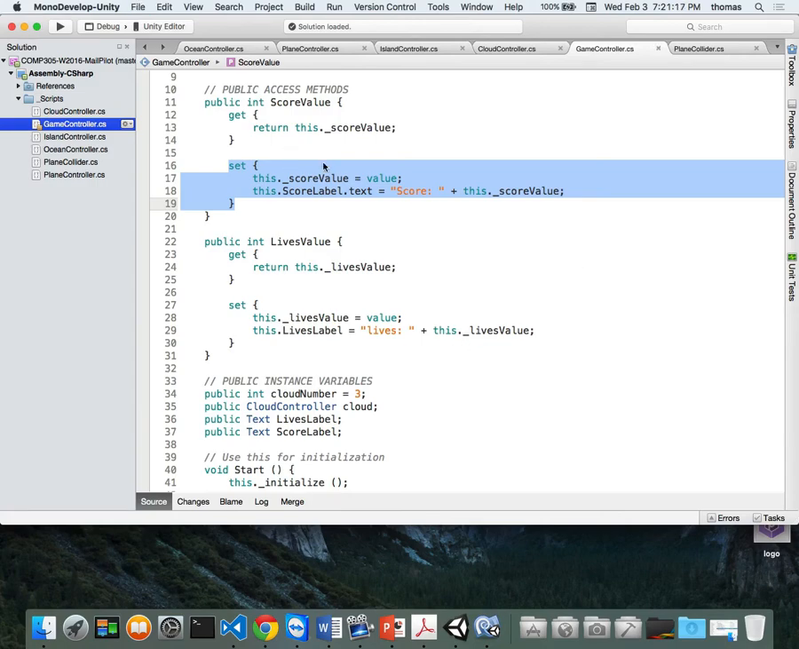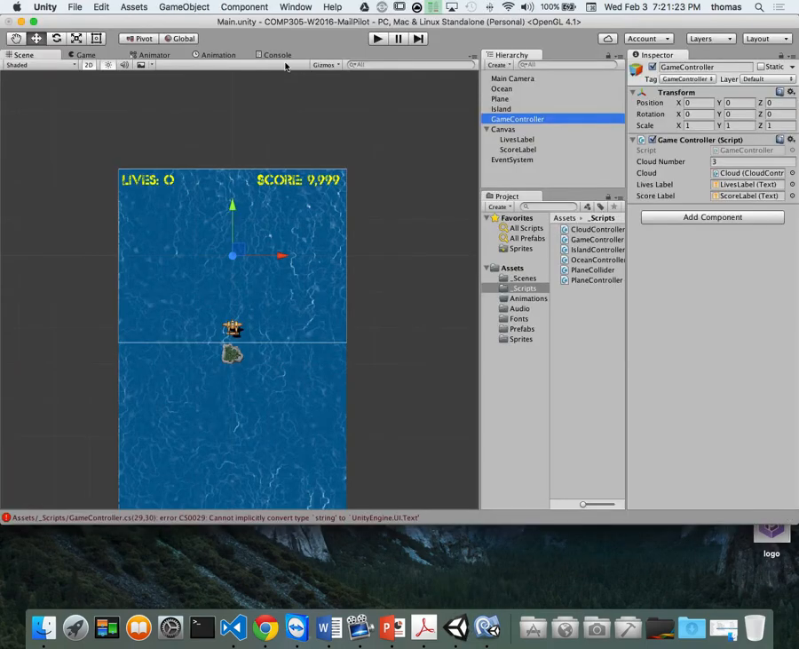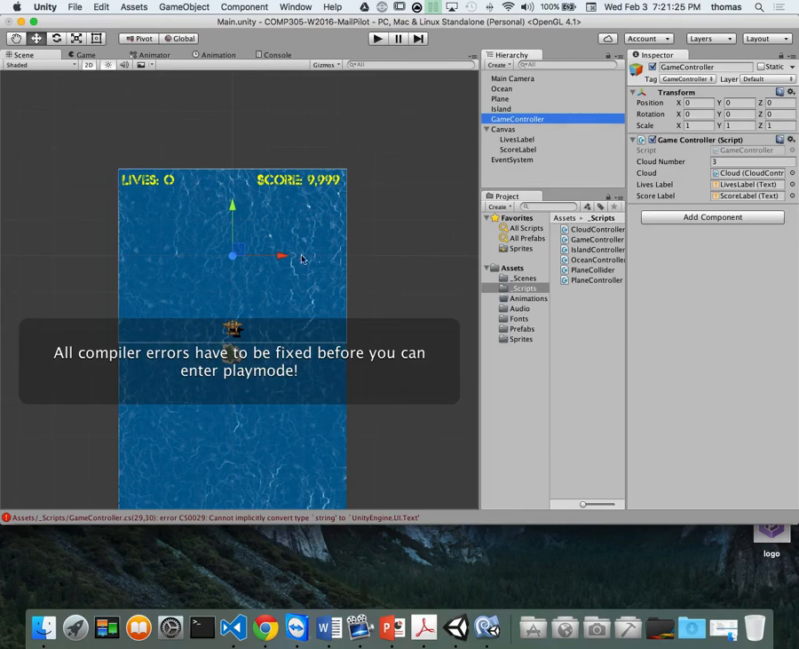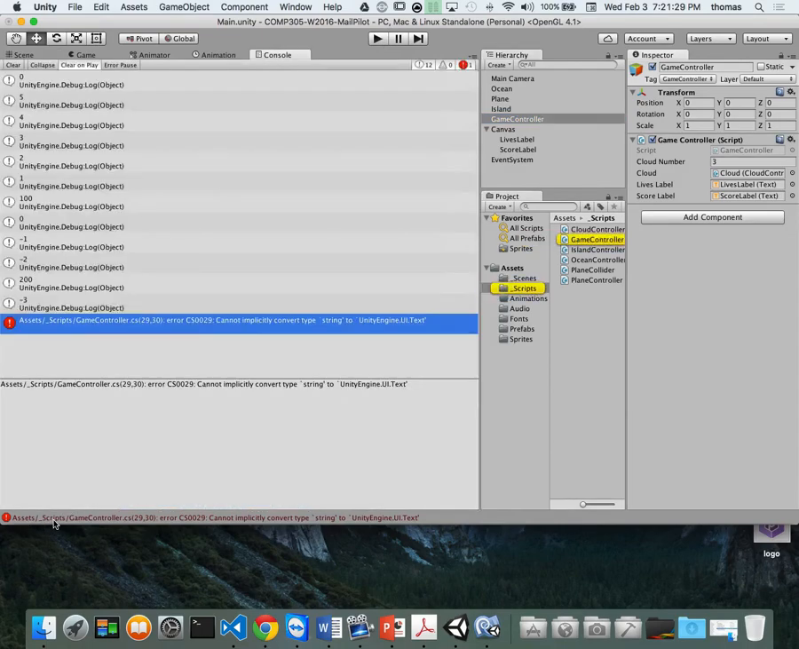So if I'm right, and if we did this correctly, and I've made my connections and everything else, if I go back to Unity and press play, I have a problem. Let's see what it is. All compiler errors need to be fixed before you continue. It says, cannot implicitly convert type string to UnityEngine.UI.Text. Is that what you got too?